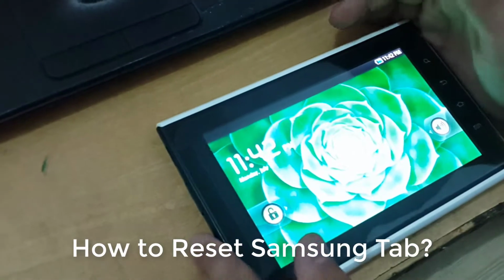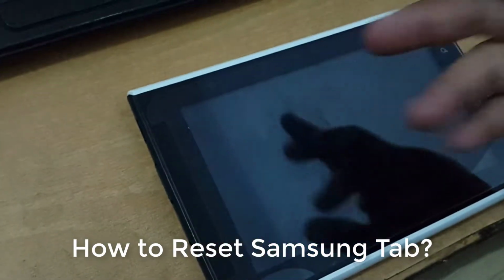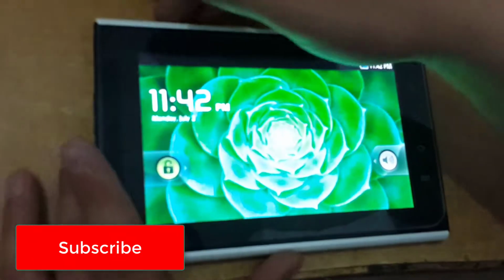Hello, what's up guys? In this video I'm going to show you how to unlock a Samsung tab by resetting. As you can see, this is the Samsung tab I want to reset.